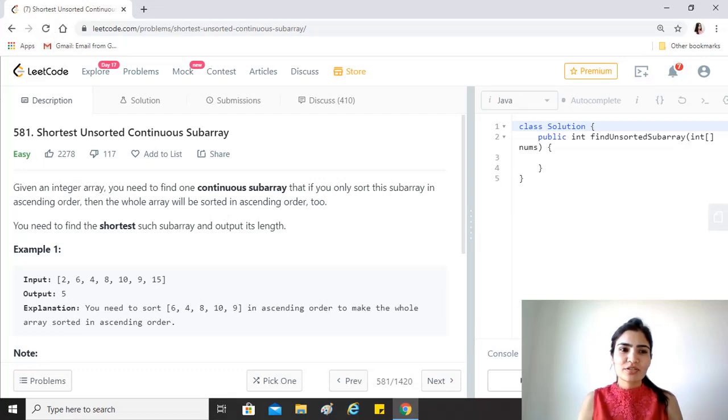Our today's question is shortest unsorted continuous subarray. Given an integer array, you need to find one continuous subarray that if you only sort this subarray in ascending order, then the whole array will be sorted in ascending order too. You need to find the shortest such subarray and output its length.